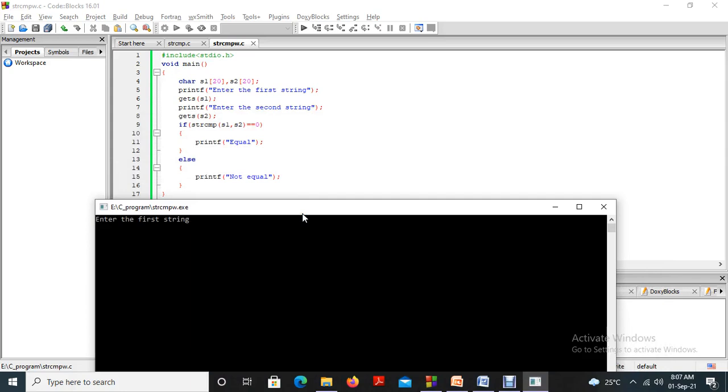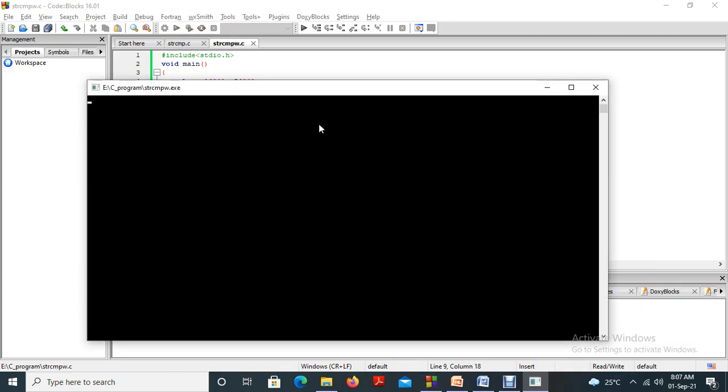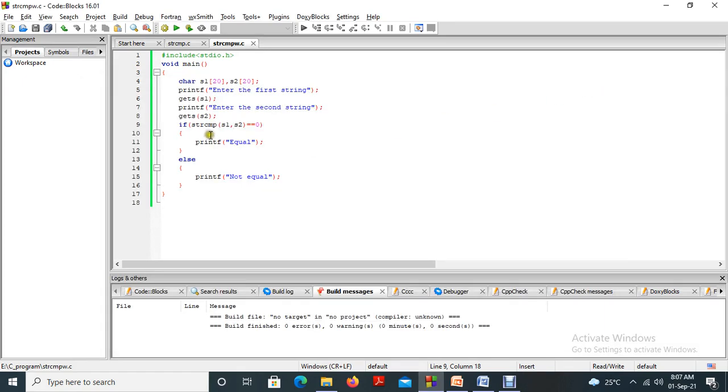Okay, enter the first string hi, second string how, not equal. One more time, hello, then again I am giving the same value hello. So equal. So this is the difference. This is the way that we can write a program with strcmp.